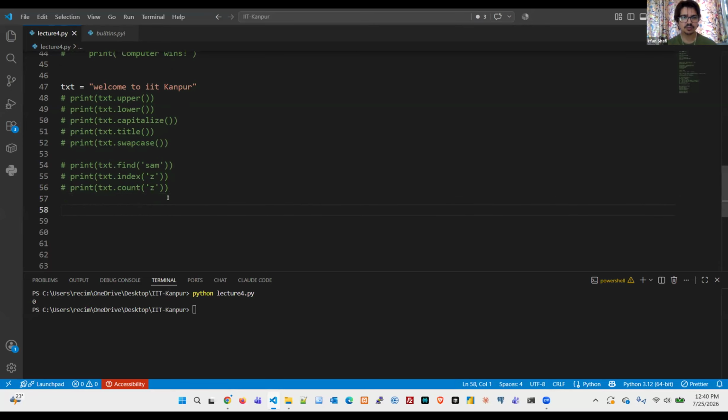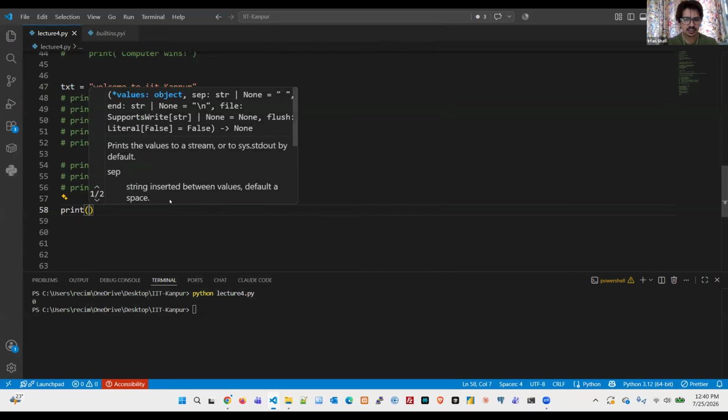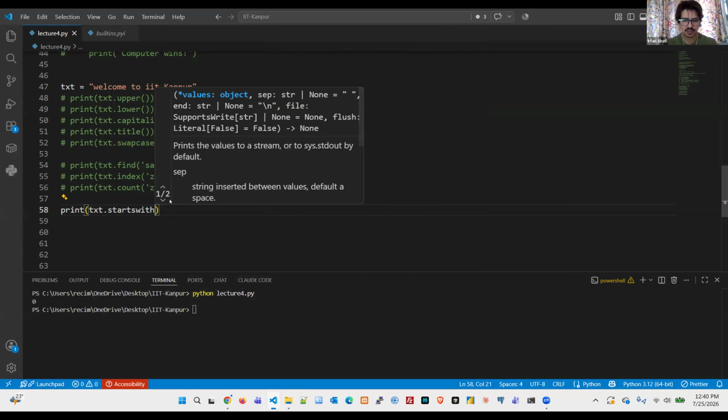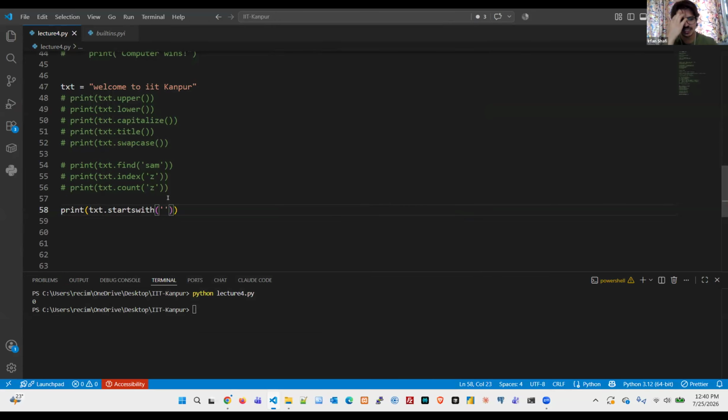Okay. Again, now if you want to check, for example, whether my string starts with a particular character or not, sometimes there could be a problem where you have been asked to check whether a given string starts with a particular character or ends with it. So there are functions for it. Let's say print txt dot startswith. I wanted to check whether my string starts with E or not. If it is starting with E, then it will give you true, otherwise it will give you false. You can see it is showing false. Why? Because my string is not starting with E, it is starting with W, right?